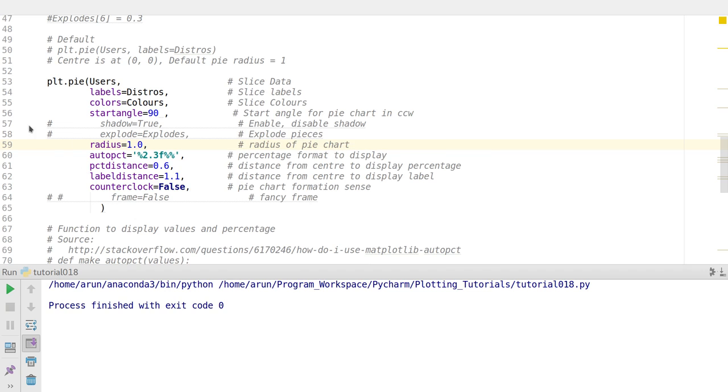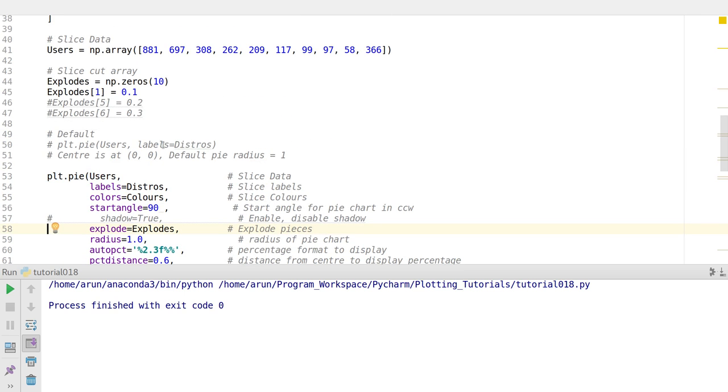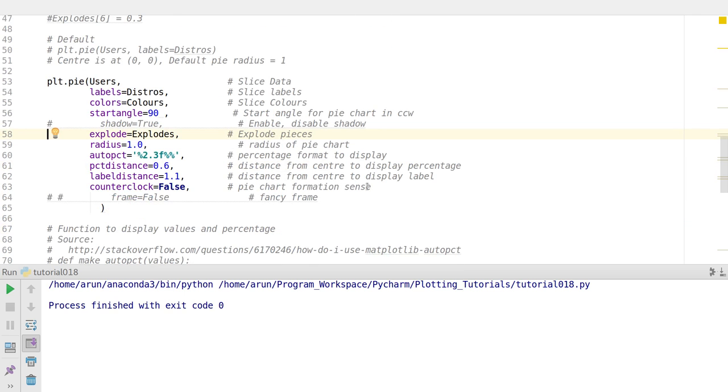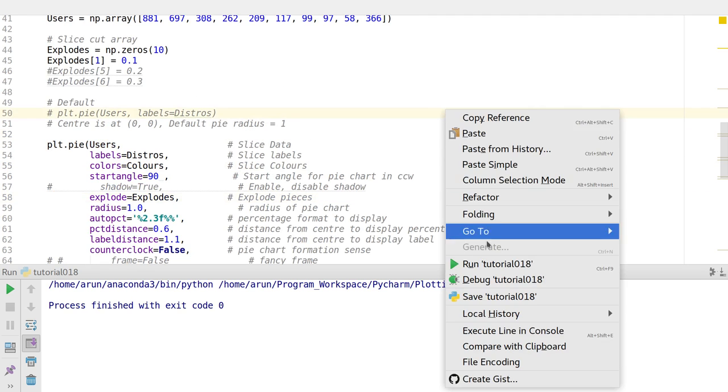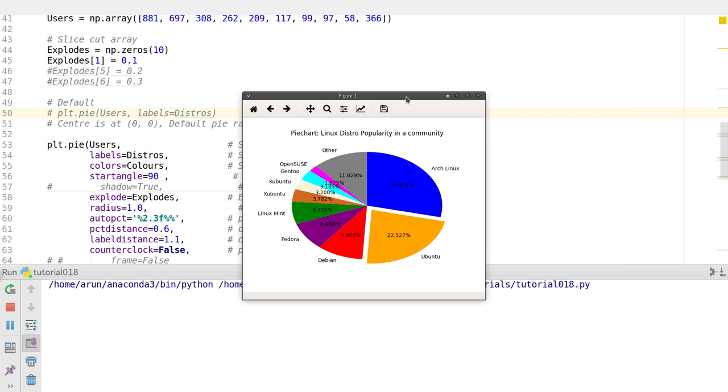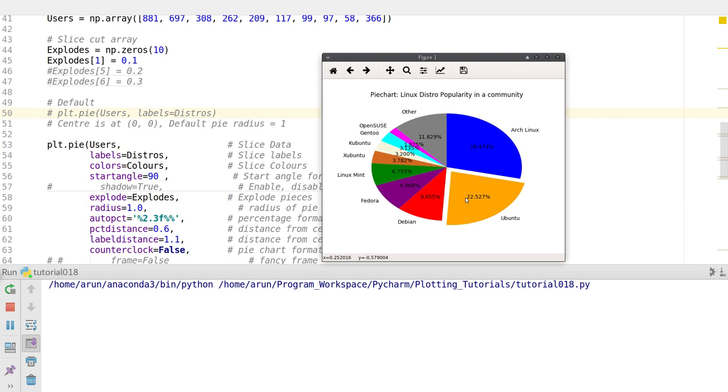And then what we can do is actually explode a particular piece. For instance, all this time in the chart, all the pieces were stuck together. And if I enable this explode option, check this out. You will notice that the piece that corresponds to Ubuntu, that slice, has been taken out and given a little more emphasis. This is possible because of this explode option.